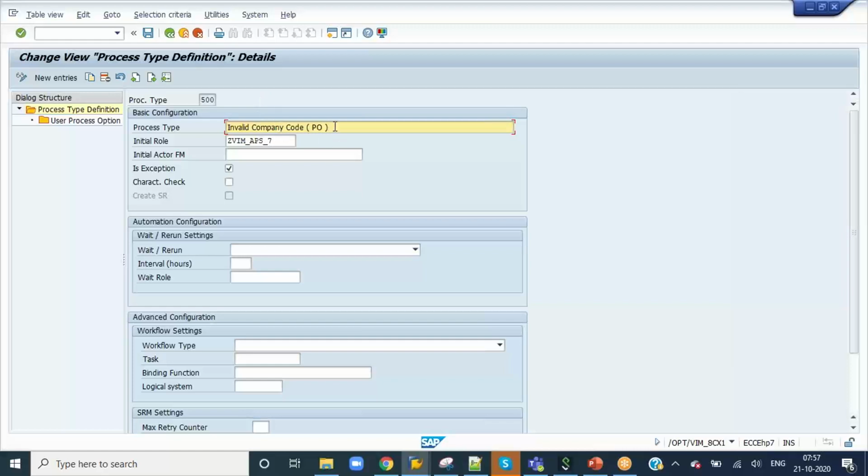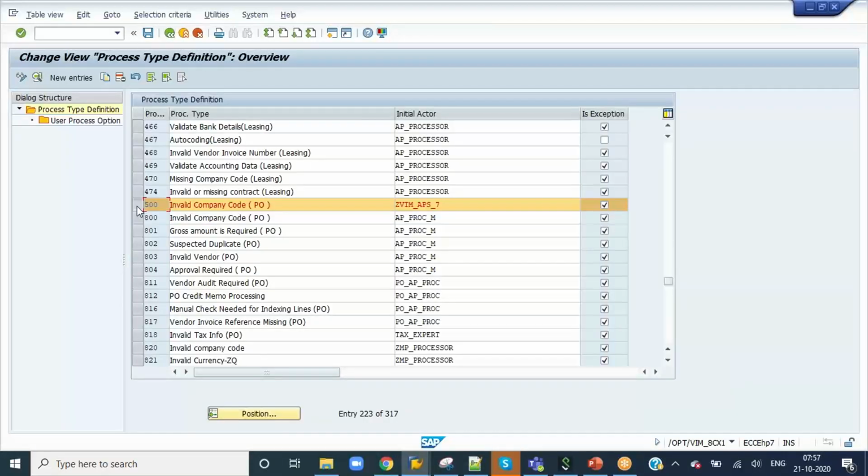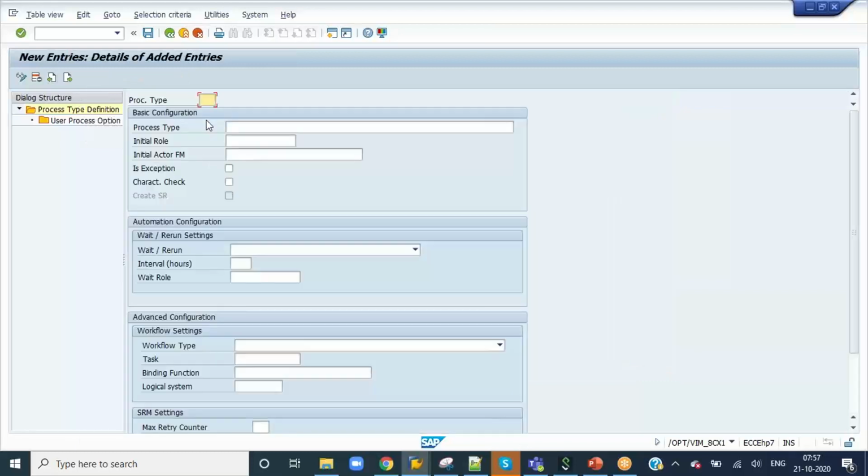But identifying whether this particular company code is right or wrong, that we define in a different place. As I said, the process type is just a text, just information text. Logic will not be here. It's a dummy message, we can say. So next we will come back and create new entries, 501.